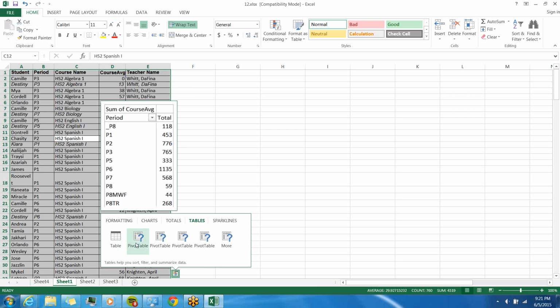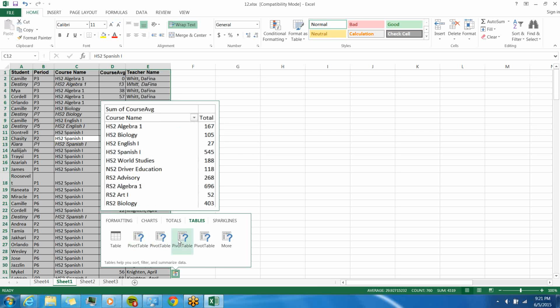These are useful because they summarize all this data into this small chart. So now we can see in P8 there's 118 kids, or in P1 there's 453 kids, or we can see the average of different categories like algebra, biology, English, or things like that.